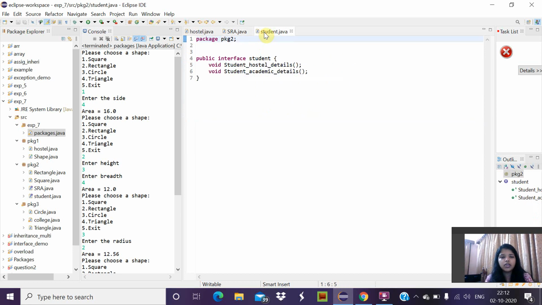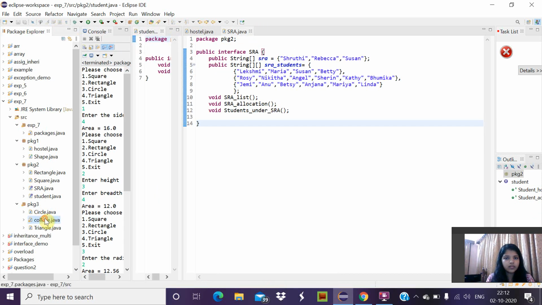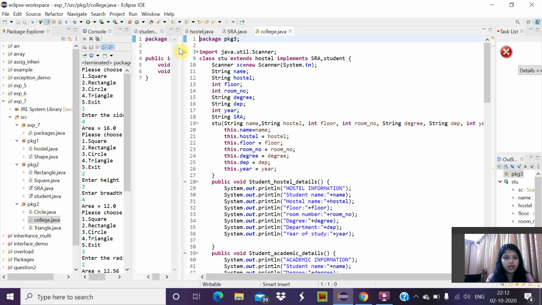Now moving on to the third package. Here we are creating a class called STU, which extends the data members of hostel and which implements the properties of SRA and student. And we are declaring the data members name, hostel, floor, room number, degree, department, year, SRA, etc.